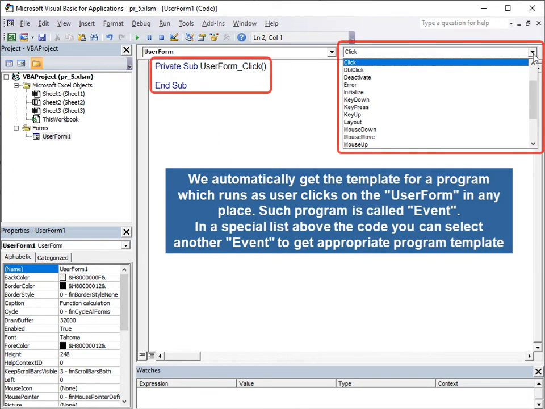We automatically get the template for a program which runs as the user clicks on the user form in any place. Such a program is called an event. In a special list above the code, you can select another event to get the appropriate program template.